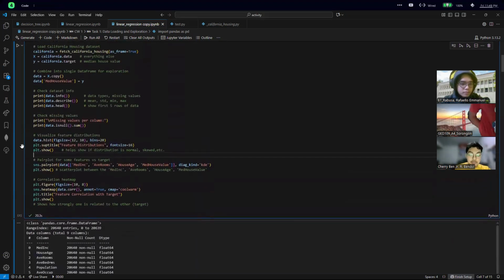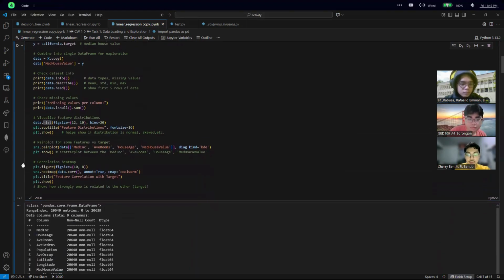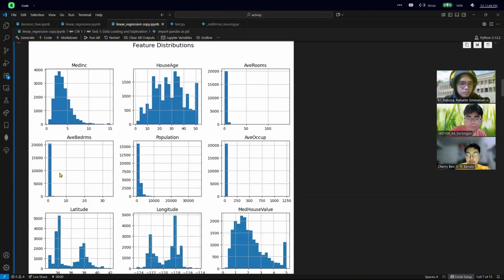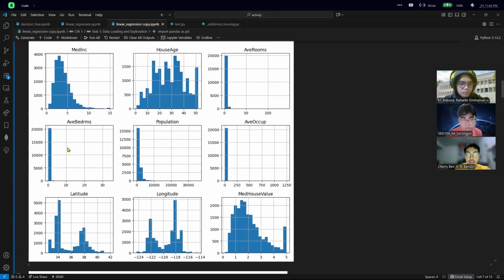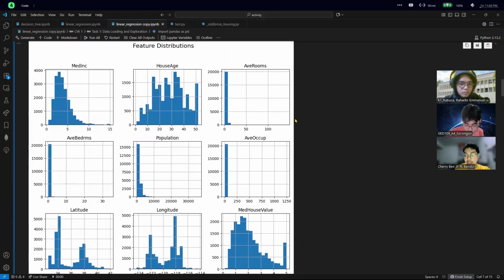The histograms show how each feature is distributed. We are looking for skew, multimodality, and outliers. In this dataset, we have found that the population and the average occupancy look right-skewed, with many small values and a long tail of large ones. The average rooms show a right tail due to some tracts with unusually high averages.